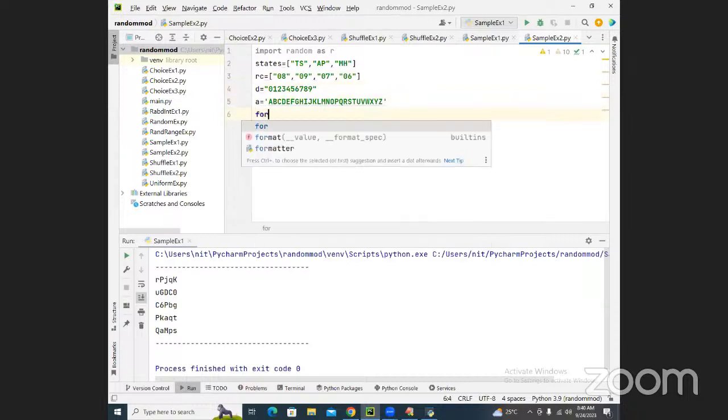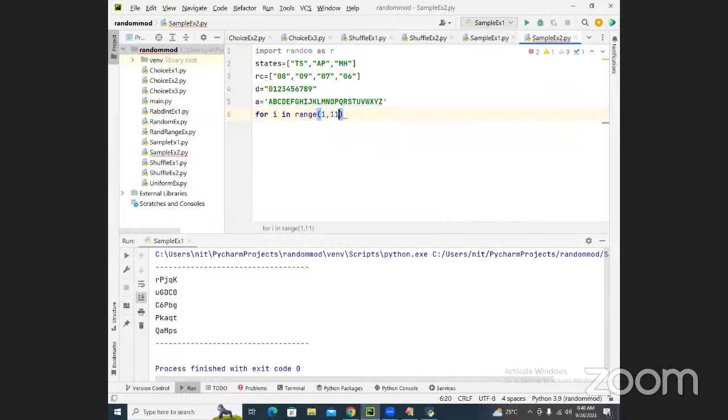Come on, I want for i in range(1, 11). What do I need? I want to select something from this. Now I am going to take states. One of the states I want to take, any one of the states. So I will take it.